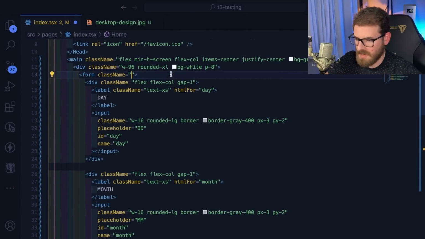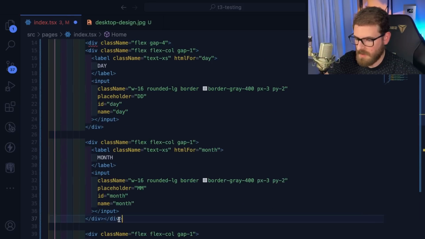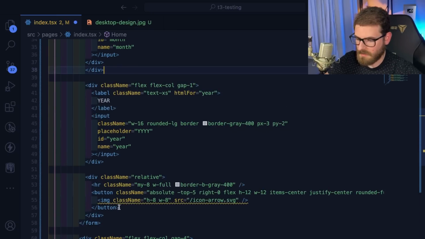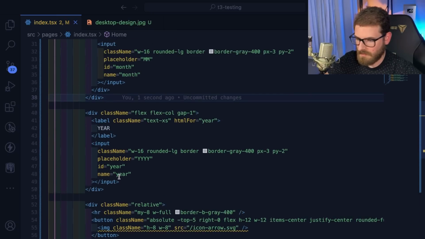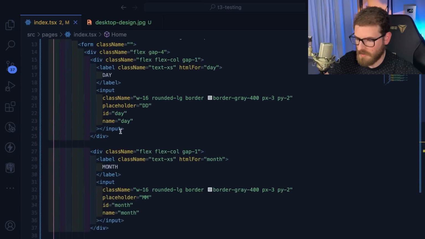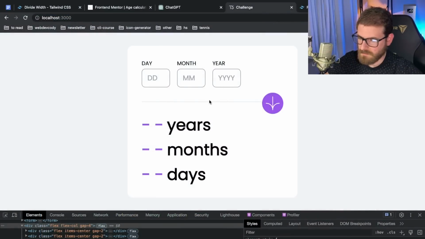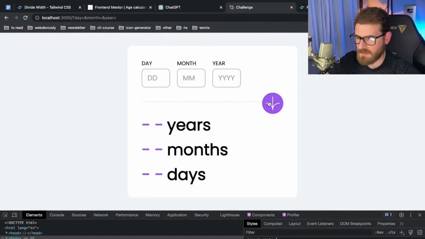So I'm going to take the flex and put it on a div here, like this, so that we can keep the form and the button together. Maybe I should do that. Put it there. And the form doesn't need any class yet. Okay, so now when I click this button, it should submit the form. You'll notice that the page refreshes, which is what we want.